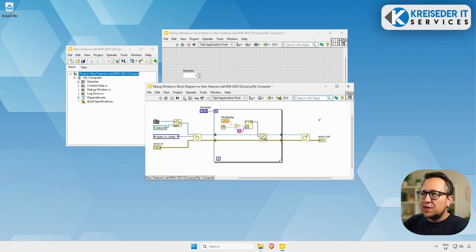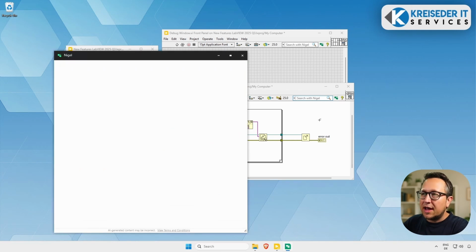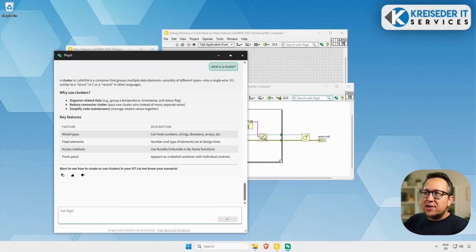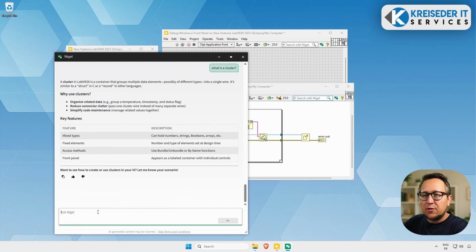Another reason that you do not see this icon could be that you haven't installed it. So when you install LabVIEW, you have to make sure that you also tick the option that you want to have Nigel, if you want to have Nigel. If you start Nigel the first time, you will be asked to log in. So you have to use your email address where your LabVIEW license is associated with. I already did this on my machine, so we are ready to interact with Nigel.